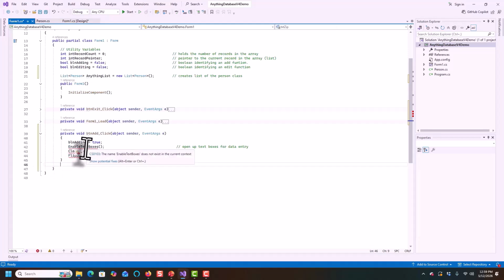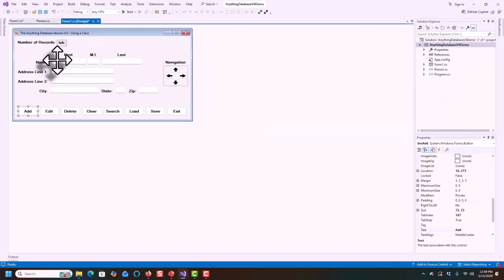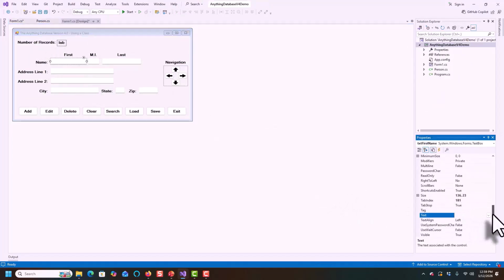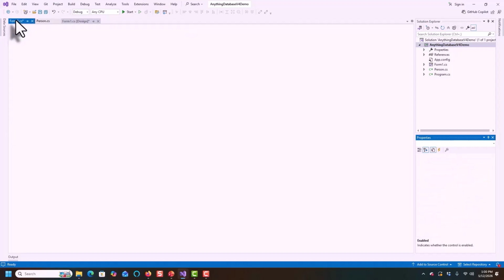And we'll call this private void enable text boxes and set up our braces. Inside this code, we basically just want to enable all text boxes. If it's enabled, we want to make it not enabled. If it's not enabled, we want to reverse that and make it enabled. We're starting out with a form that looks like this. If you look at the properties inside these different text boxes, the enabled property right here is set to false in all cases. So in other words, you can't type in here. So if you hit the add button, we're going to turn them on so you can type in here. That's the reason for that.